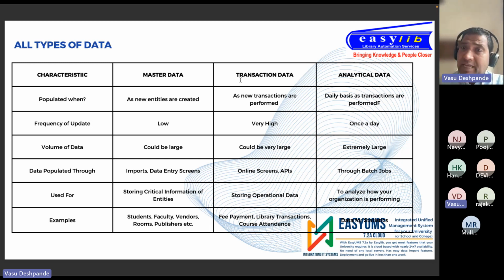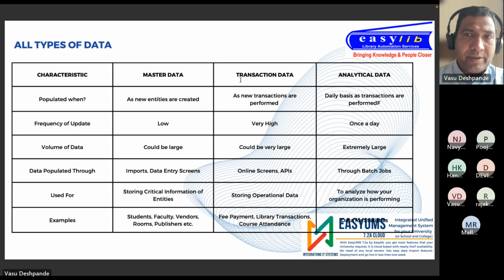So how does this analytical data get built? You download the master data, you download the transaction data, you mix and match, build a huge set of data. So that is how analytical data gets built.